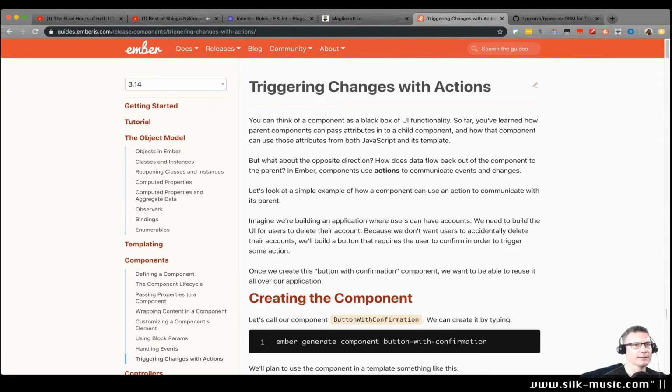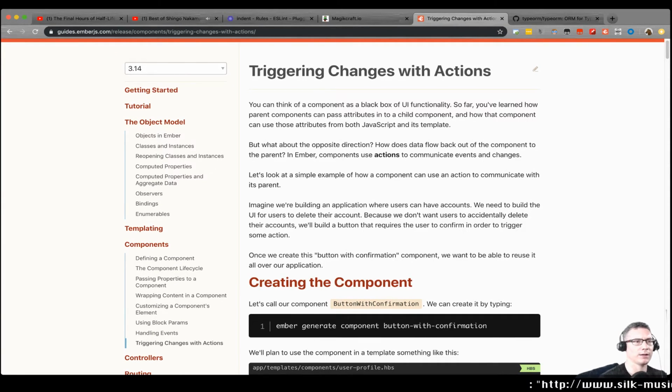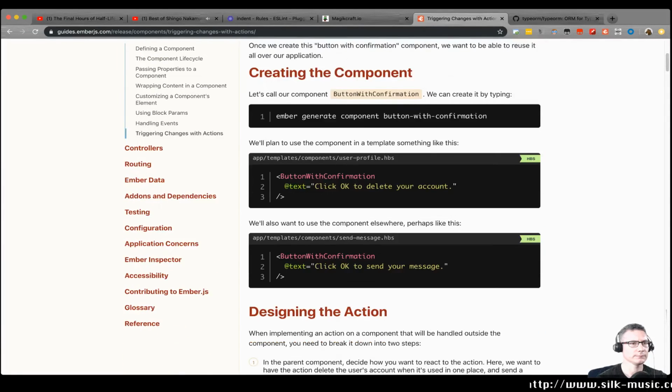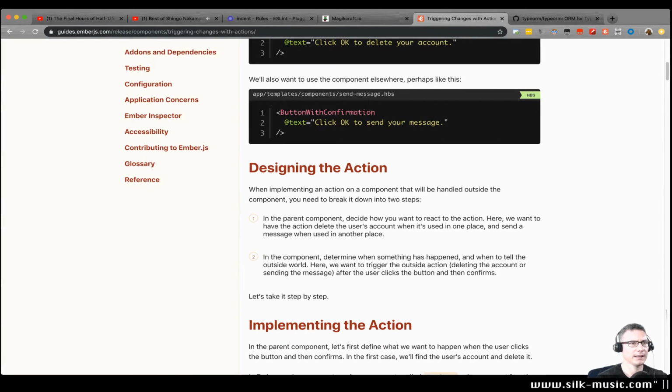What about opposite direction? How does data flow back out of the component to the parent? In Ember, components use actions to communicate events and changes. Model view actions. So it's kind of like Elm, maybe? Elm architecture. Let's look at a simple example of how a component can use an action to communicate with its parent. Imagine we're building the application where users can have accounts. We need to build the UI for users to delete their account because we don't want users to accidentally delete their accounts. We build a button that requires the user to confirm in order to trigger some action. Once we create this button with confirmation component, we want to be able to reuse it all over our application. Okay. Implementing an action on a component handled outside the component, the parent component.